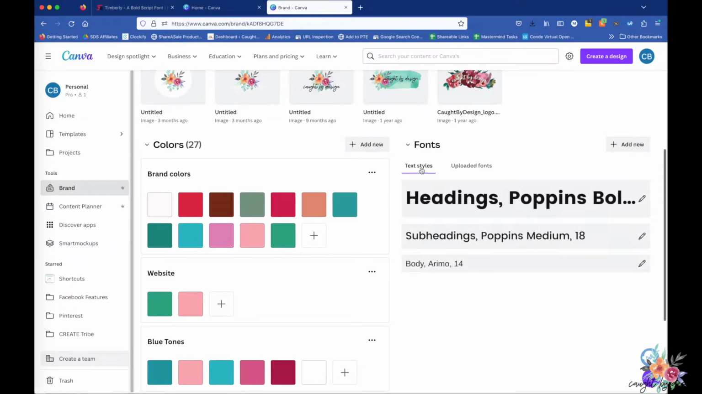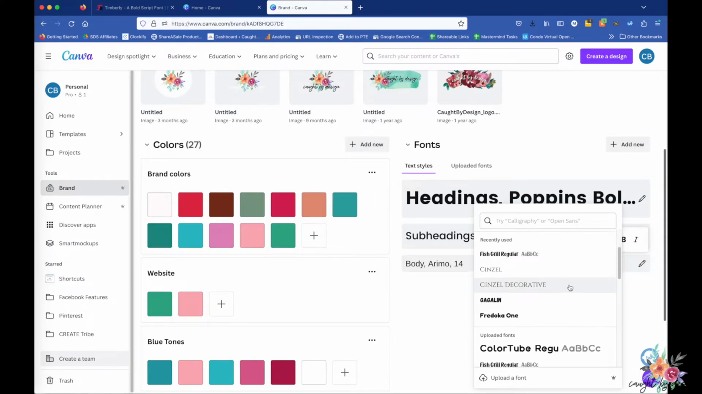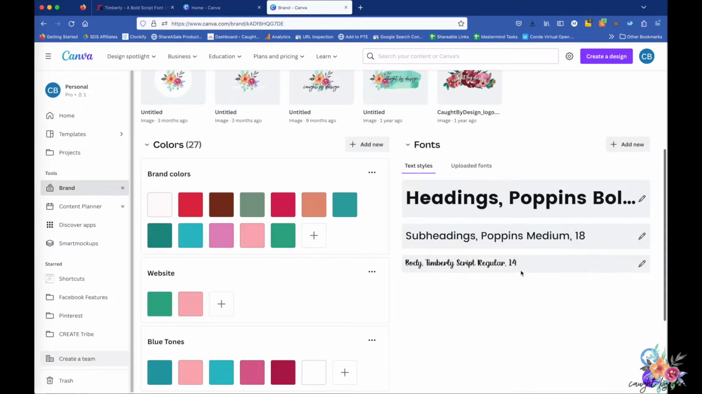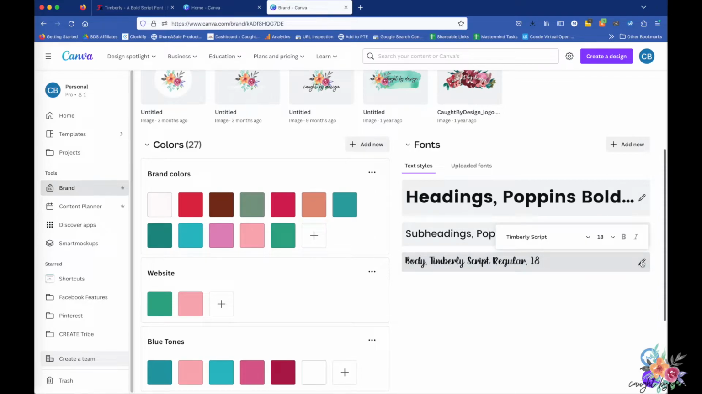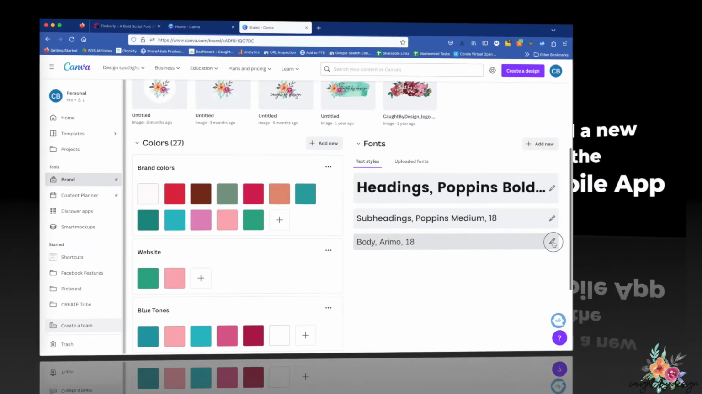If you want to modify the default fonts that are in your brand kit, you click on the pencil icon and then change to the font you want to use for a heading, a subheading, or body text. You can specify the default size, just whatever you want to do. Now, I don't want to leave this one in my brand kit, so I'm actually going to change back to Arimo, which I had earlier.